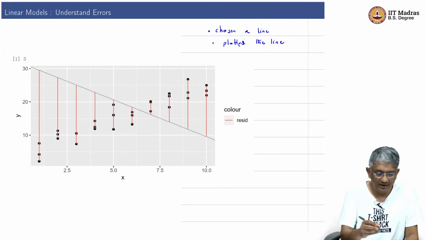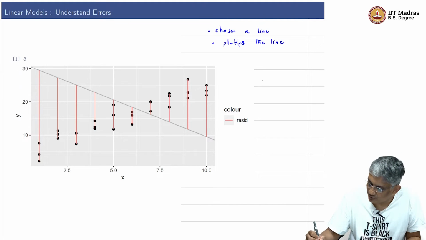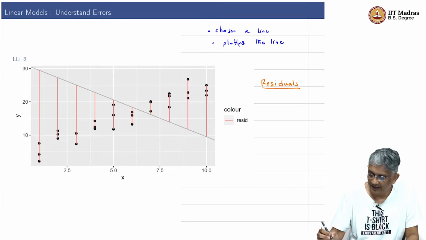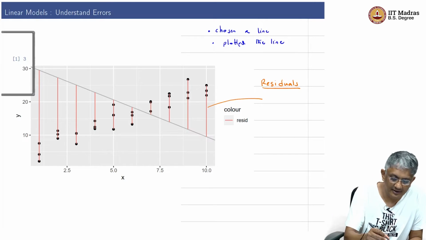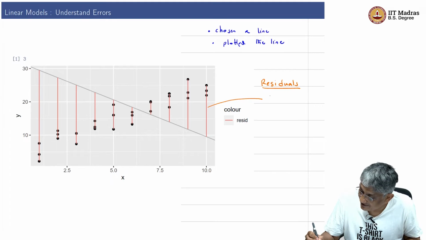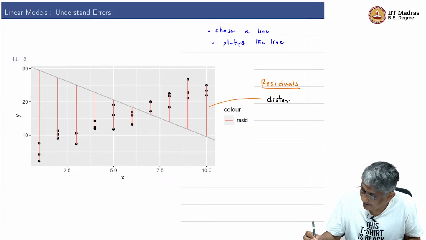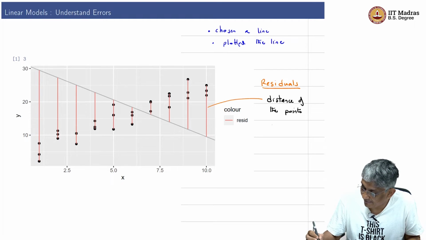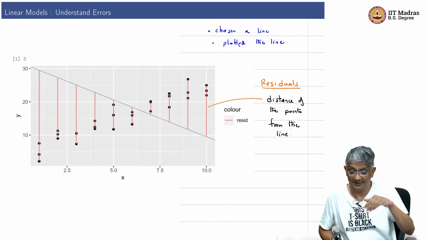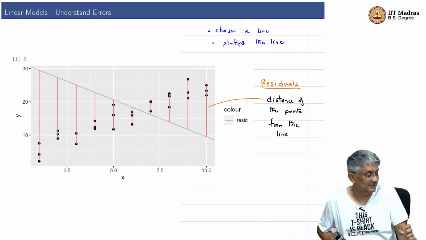And then what I've done here is that I've computed what's called the residuals. So what are the residuals? They represent the distance of the points from the line, right? That's what the red bars are. So the red bars, right?